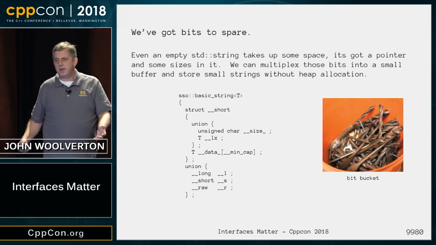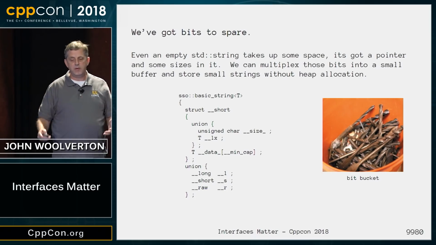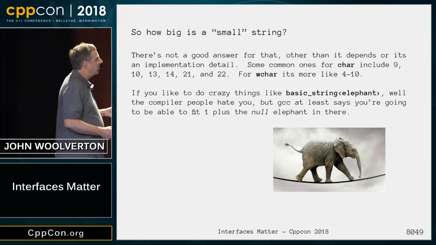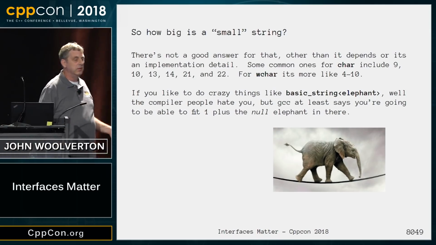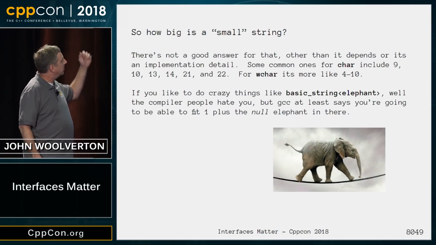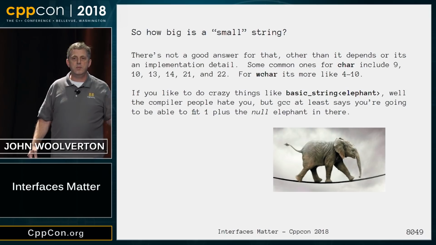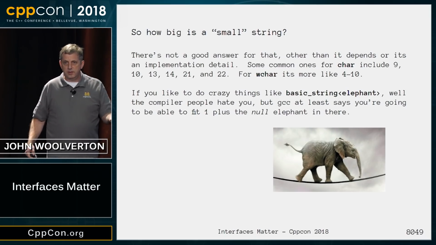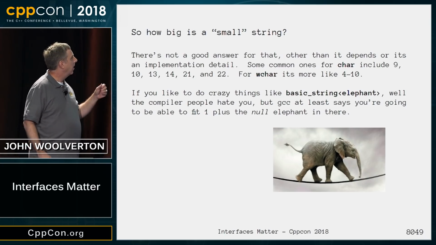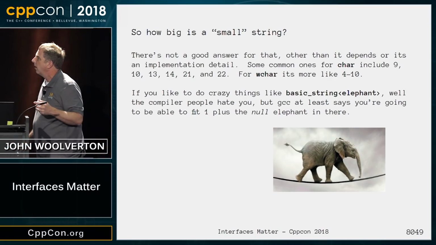But, okay, what is that capacity? How much do I get? How do I write a program that takes advantage of that or understand its performance implications? Well, this is one of those answers that nobody likes. It depends. If you're using char, there are implementations where you might get 9, 10, 13, all the way up to 22, depending on whether you're 32-bit or 64-bit, and whether you're using a simple implementation of it or a more clever, elegant solution. If you're using wide characters, it's really small. You're talking about maybe 4 to 10.